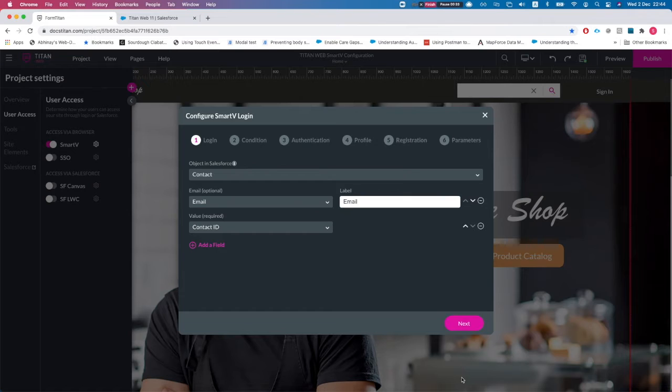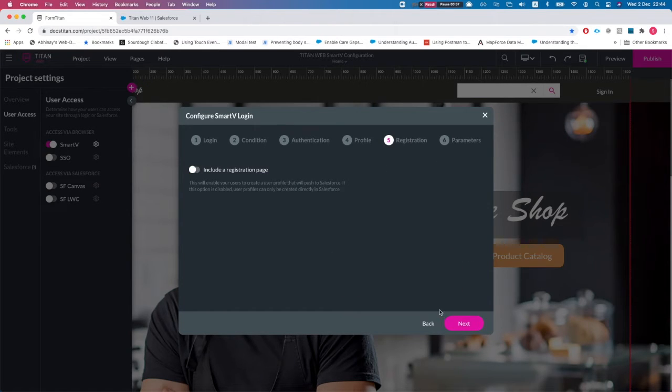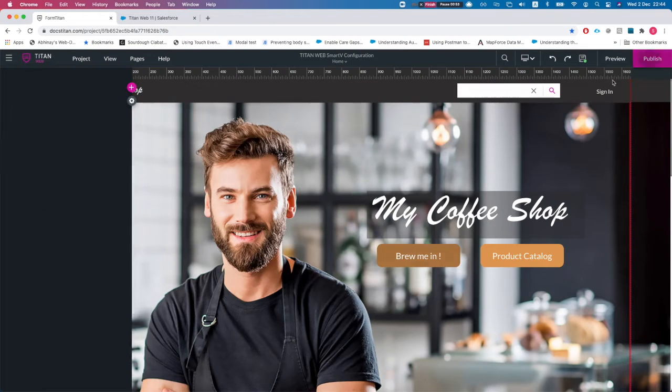Now what the registration allows you to do is to enable your users to self-register to your site in case of using SmartV. So in our instance, since we're working with a contact, if we enable it, it will create a contact, and I'll show you the configuration for this in just a second. Before then, let's publish our site without the registration page, and we'll see what it looks like.